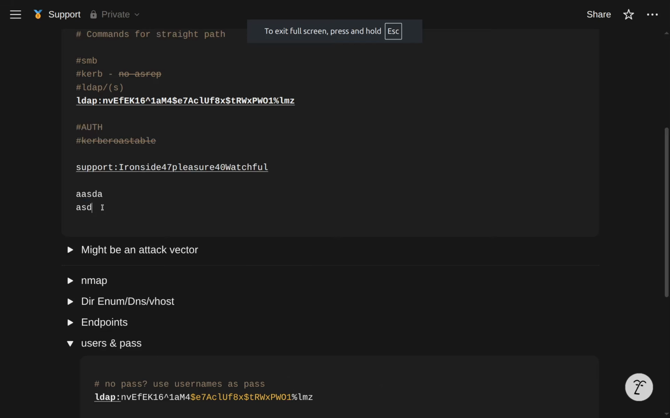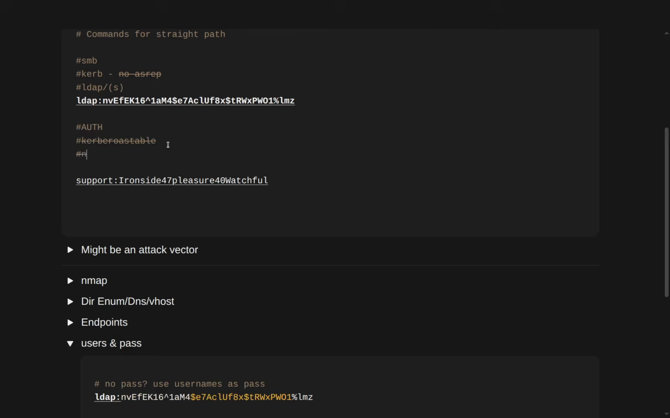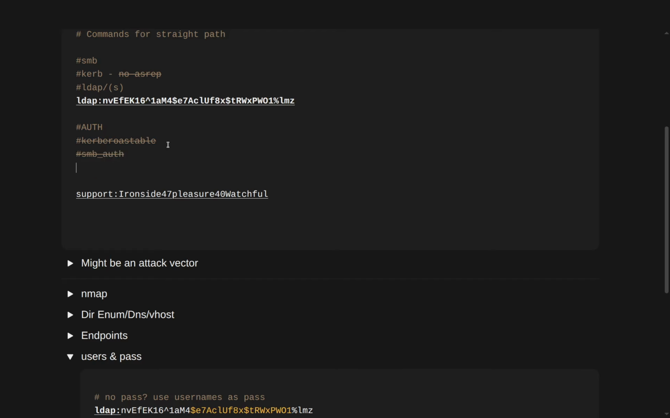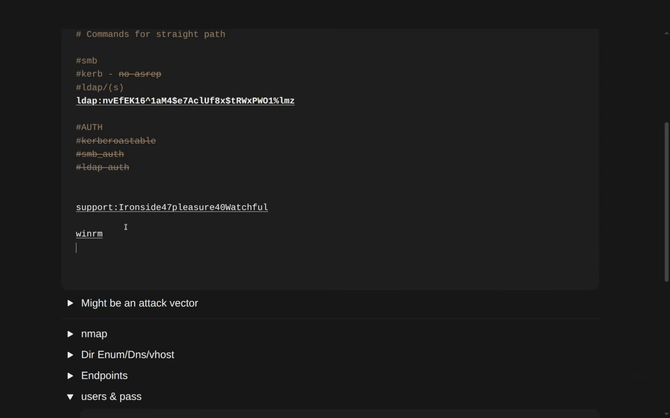Oops, where did I go? So SMB auth is not our way in, LDAP auth is not our way in. So probably we still have BloodHound and WinRM. So WinRM, BloodHound.